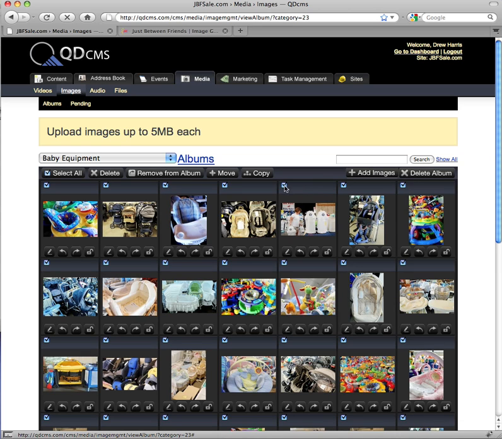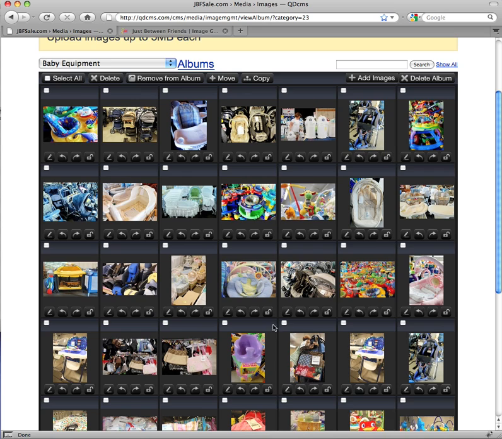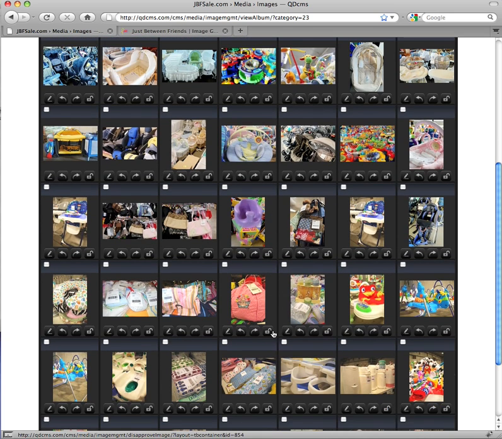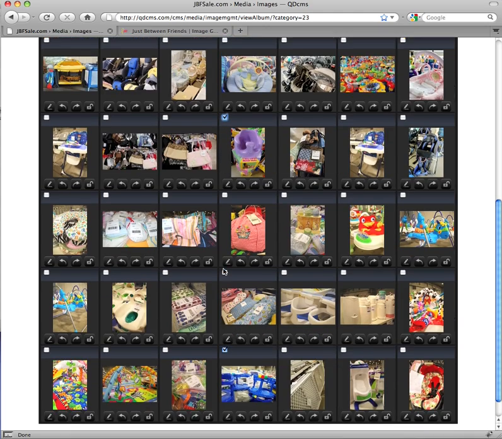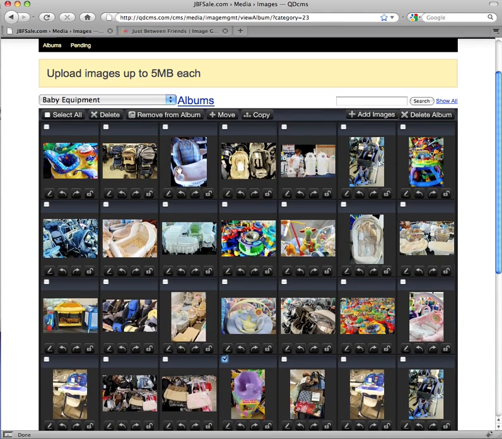I can also remove images from an album. Since an image can exist in several albums, I might want to remove certain images from an album. I can also select multiple images and hit delete, which will actually delete those images, not just remove them from the album. Now that's dangerous if you have that image inserted into the contents of your site somewhere and then you go and delete it. It may not be there anymore. So just be aware of that.